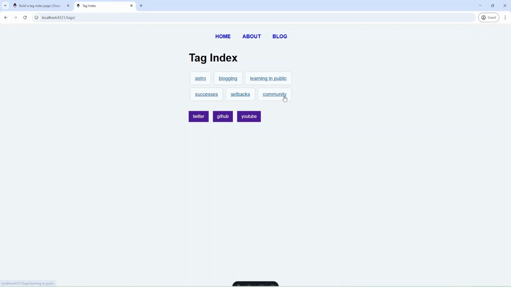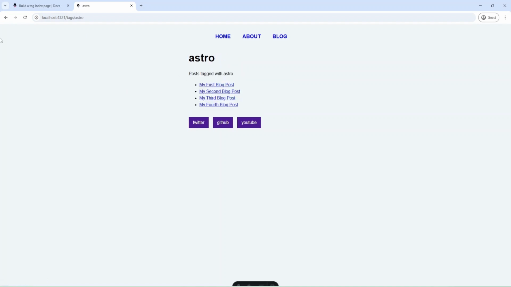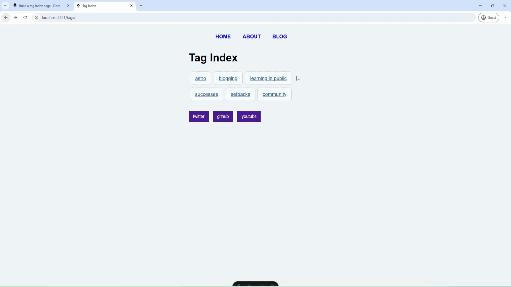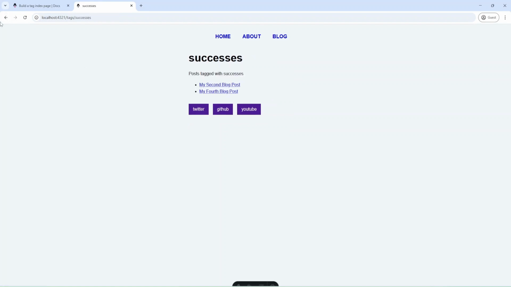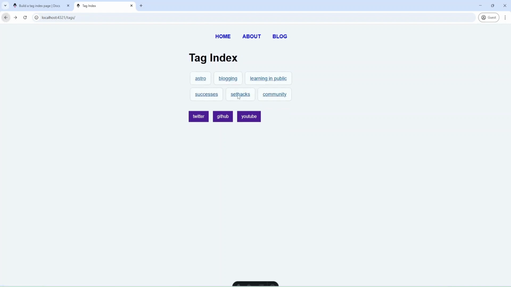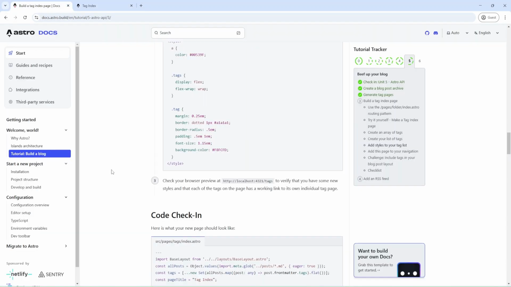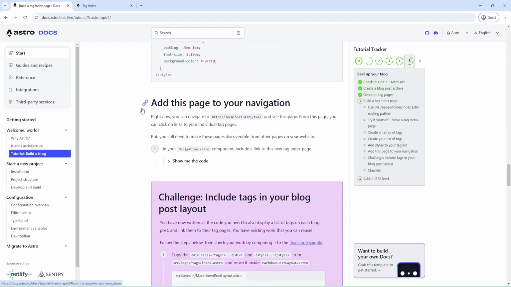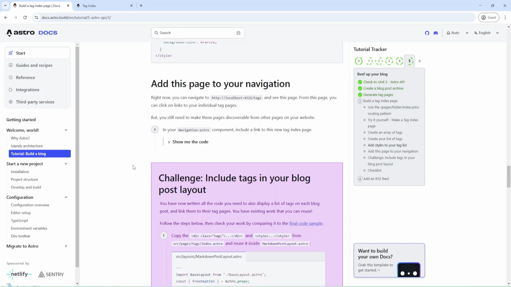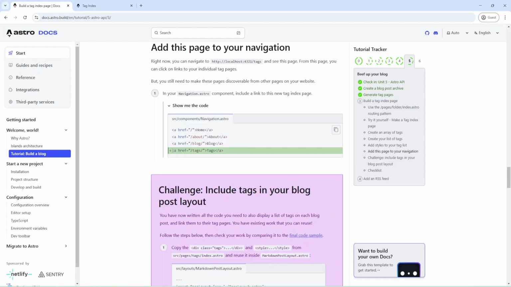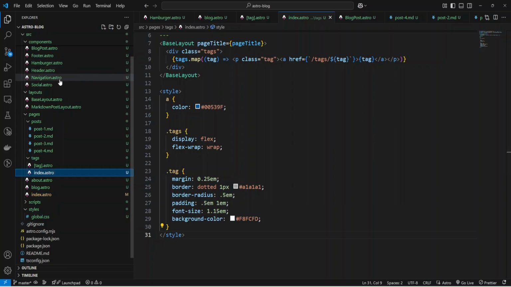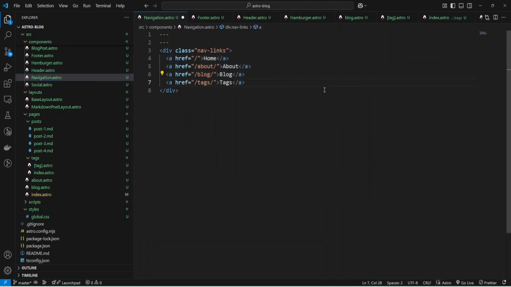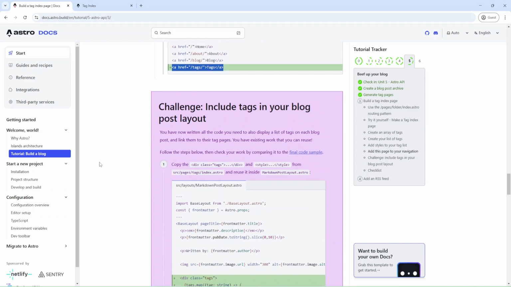And as you can see, we have our tags, our index page, and we can go to some tag and go back and check all of them. Okay, and everything is working so far. Let's move on. We checked the code, and now we can add our page to navigation. Okay, and let's do it. Inside navigation component, I'll just add one more link, and let's check.